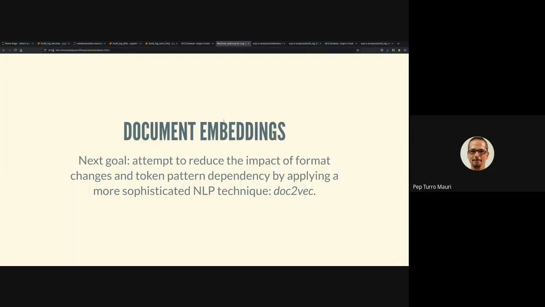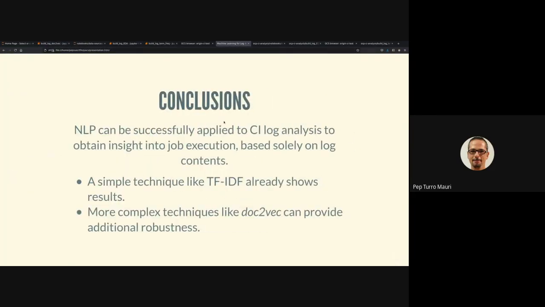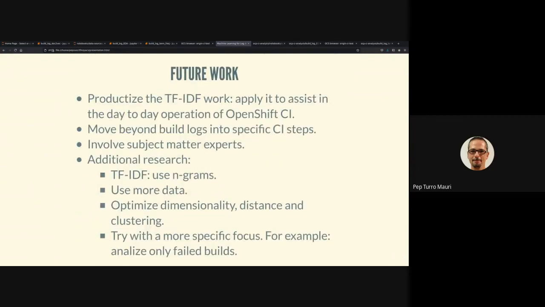And let me conclude by showing some final conclusions here. To summarize, again, I think that the work proved that CI log analysis can be done successfully with NLP, and TF-IDF already shows some promising results. And this ongoing experiment with more sophisticated approaches suggests that we can provide additional robustness. This is where I am right now. I think it opens the door for future work.